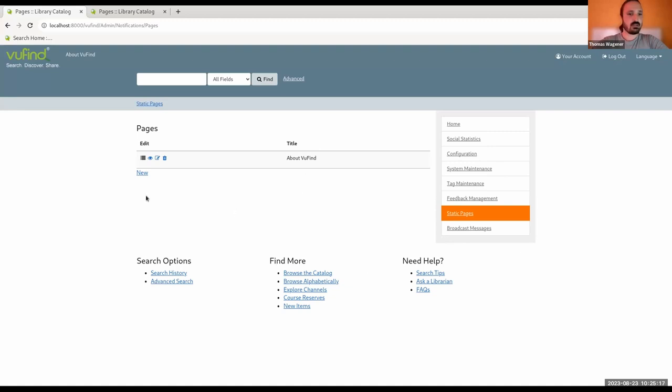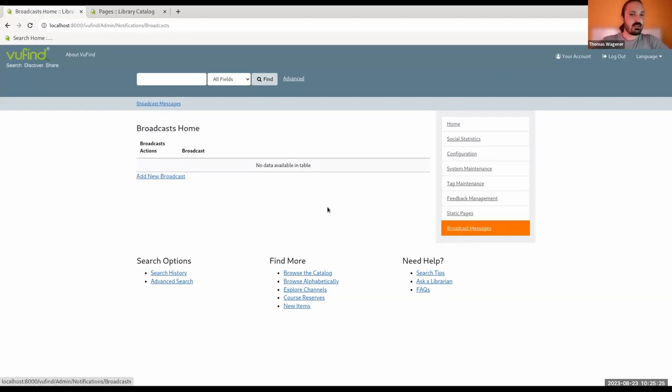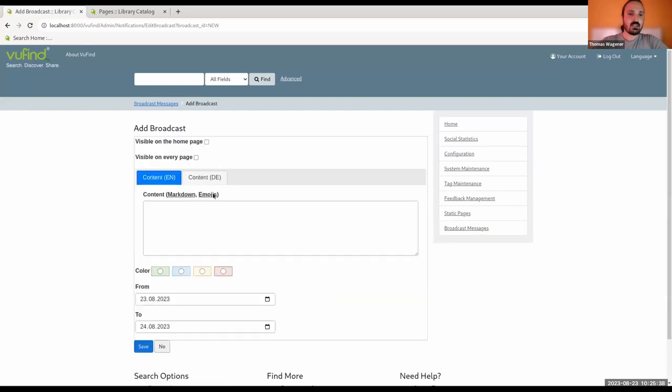Yes, that's about the custom pages, and now we can have a look at the broadcast messages. Therefore, we need to move to this menu point, and as with the static pages, we can list them here, but we don't have any right now. So let's create one.